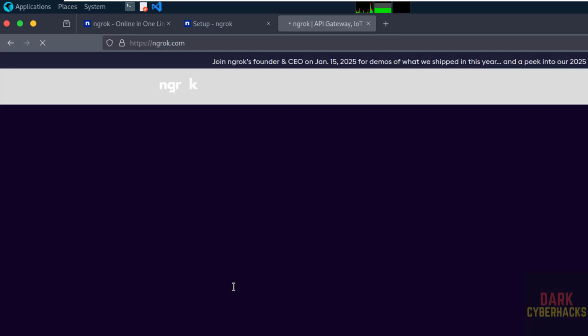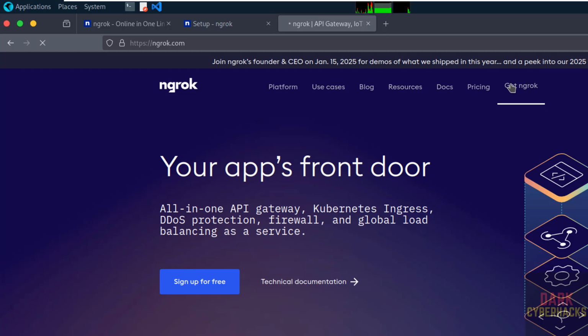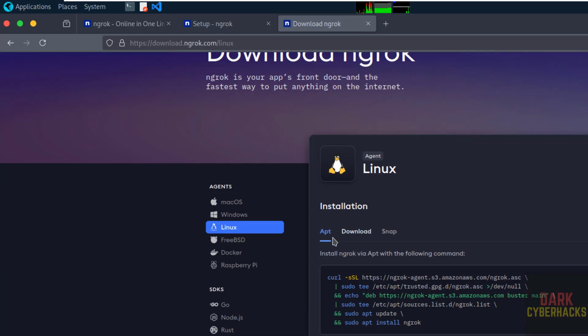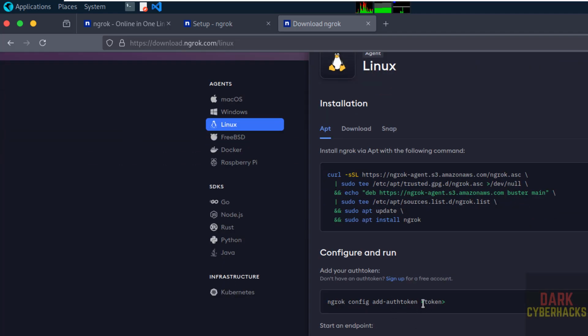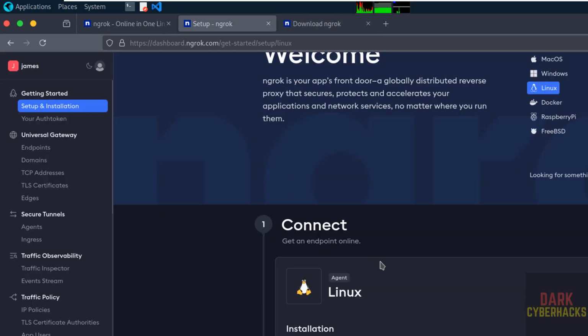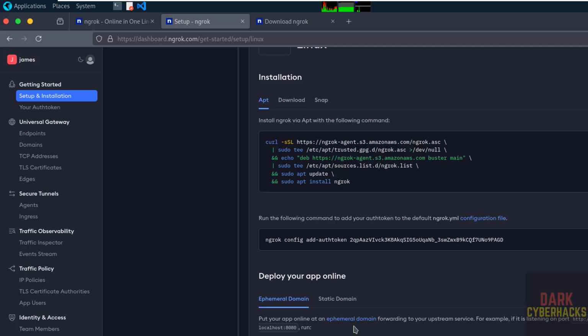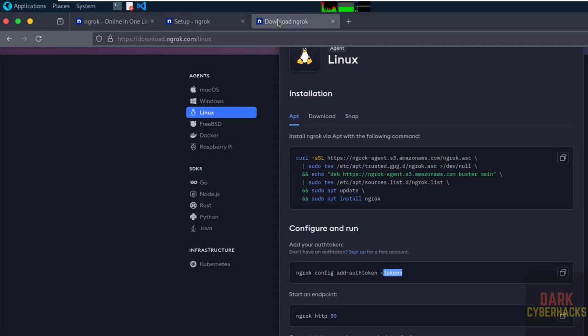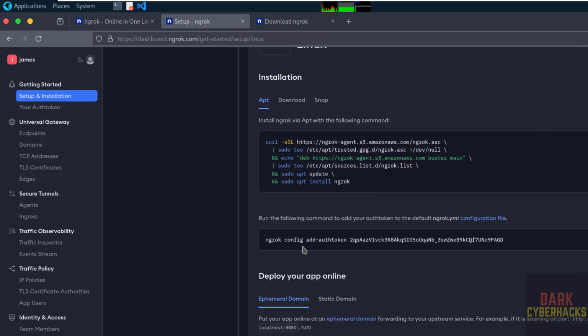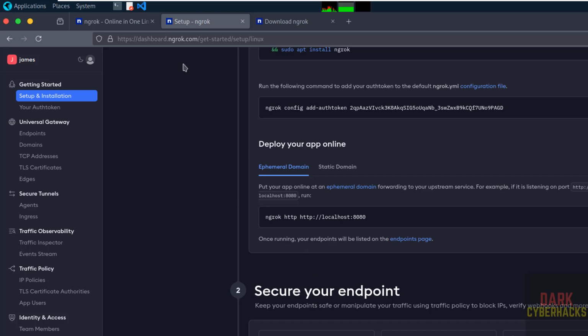Or go to ngrok.com. Without registration also we can download. Go to get Ngrok. See here we have the download for Mac OS, Windows and Linux. Commands are the same, but here it is not showing the authentication code, but here once we sign up, we have the authentication code. That is the only difference. Also see here the endpoint information. So that's why first we have to log in.